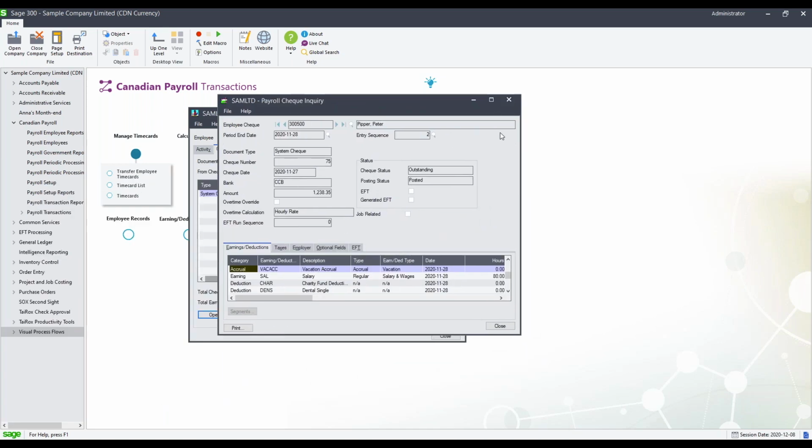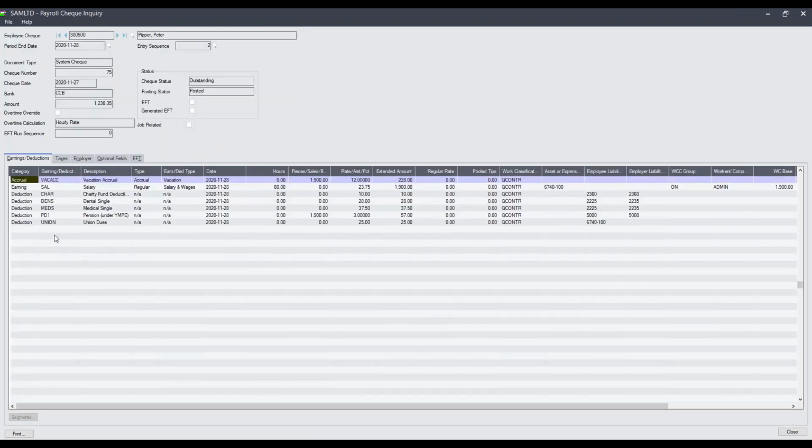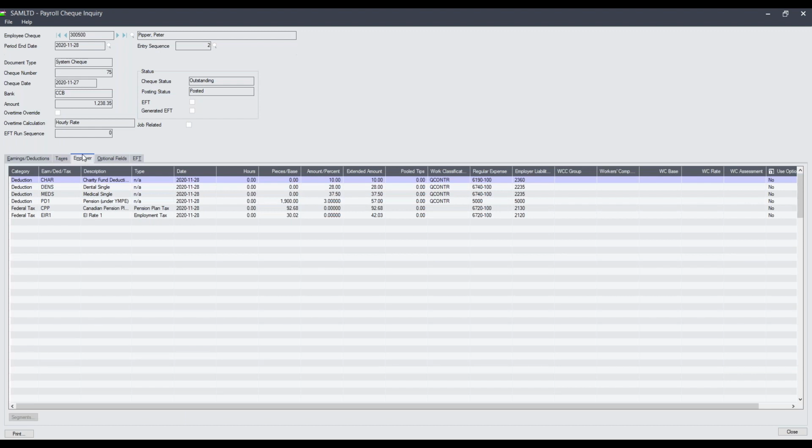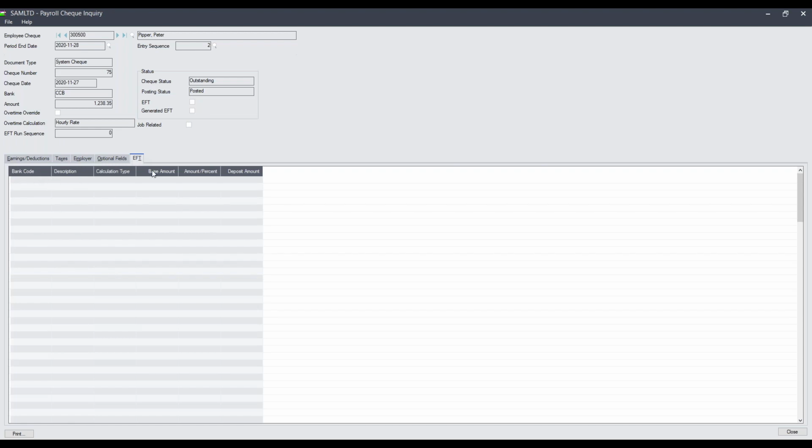So for example, if we make this a little bit bigger, this is all the activity that happened for this particular employee. It's broken down between earnings, taxes, any employer contribution or employee information. And if we're using the Sage 300 EFT, it will also show us if they have an EFT bank or banks and what the base amount and deposit amount was. So from here, I can actually go to File and Print. So it's very flexible. Most screens within the Sage 300, I can click on the File button and click on Print, and I can also customize.